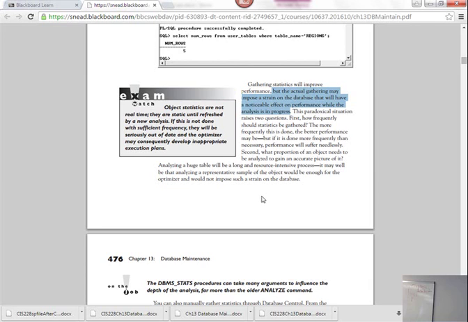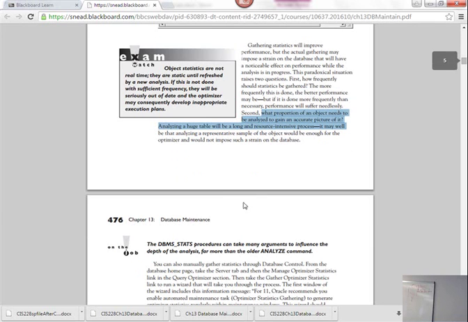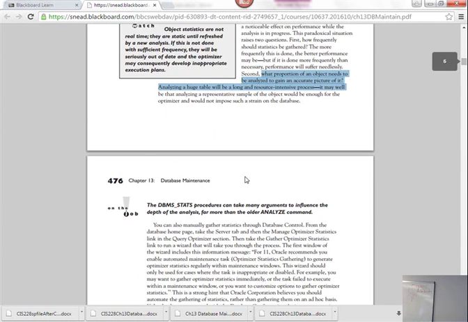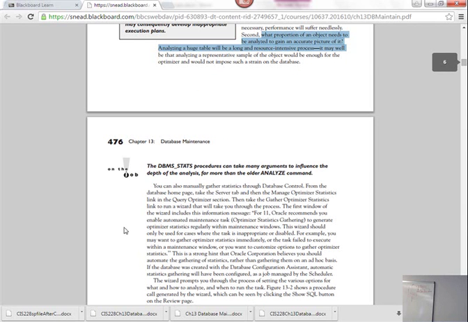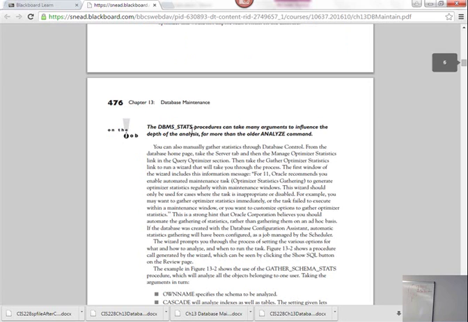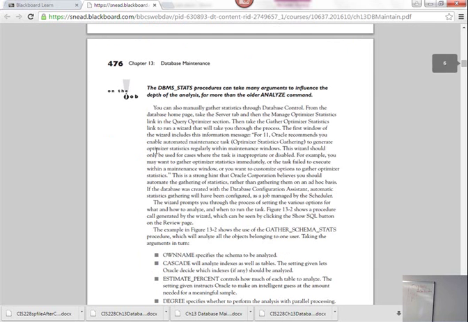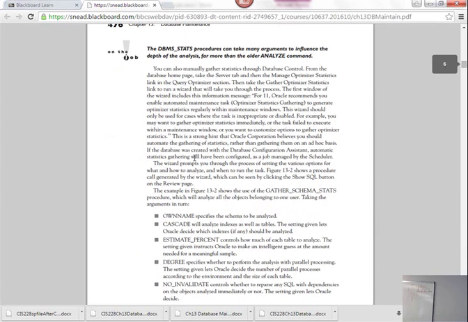So how often should they be gathered? And what portion of the objects needs to be analyzed to get a true, accurate picture? So, like I said, if it's a large table, it can put a strain on the database. The stats procedures can take many arguments depending on how much you want to analyze.